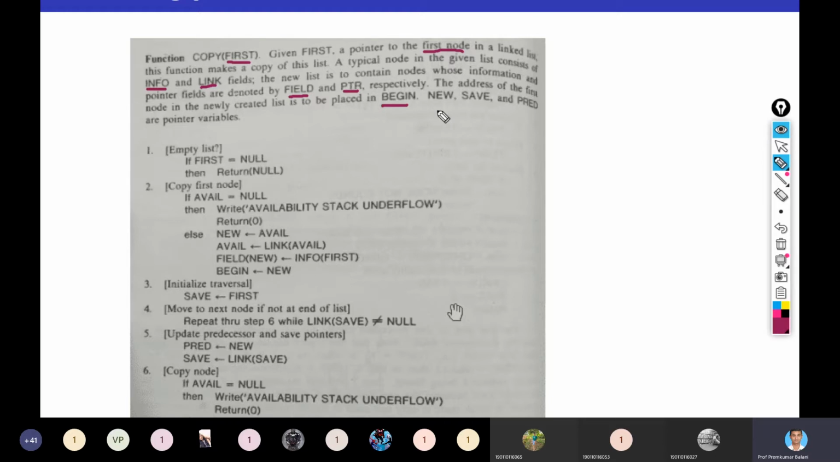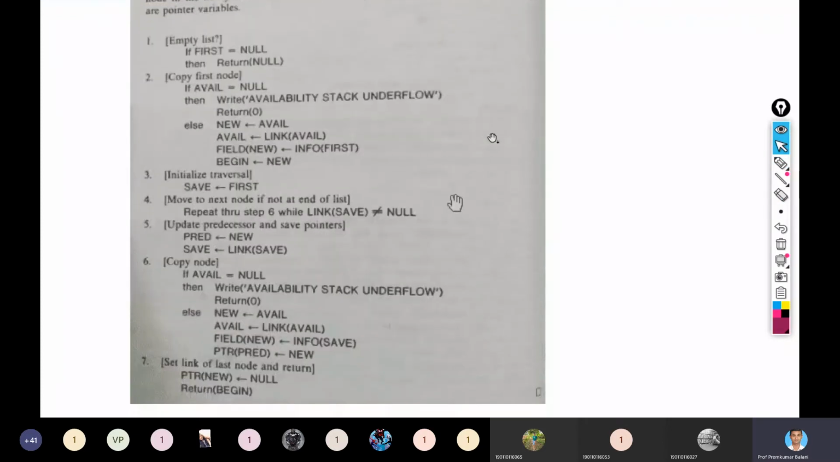And new, save and predecessor, that is pred. New, save and pred are the pointer variables, right? They are temporary variables, you can say. So, clear with this description. So let's go ahead with the algorithm.